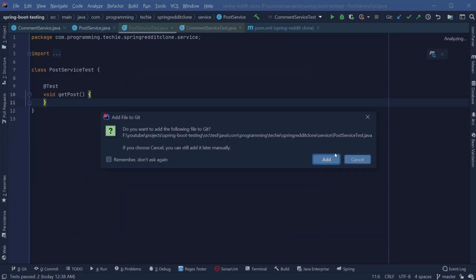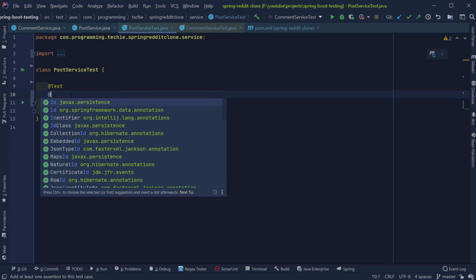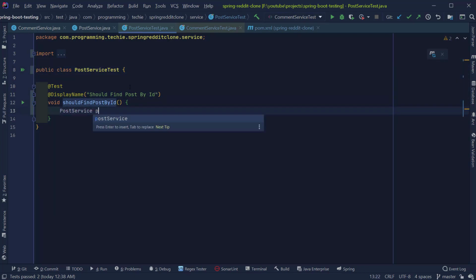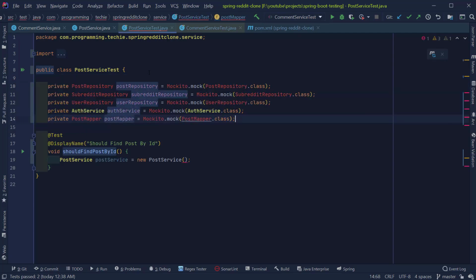I'm going to rename the test method to something like shouldFindPostById, and I'm also going to add the DisplayName annotation to make it more readable. And what I want to do here is to create an instance of the PostService class. And if I just type new PostService, you can see that we have an error because we have to provide all the dependencies to the constructor. We can create mocks of our dependencies using the mock method from the Mockito class. So let's define these mocks as class level variables. And I'm going to create mocks for all the dependencies of the PostService class and pass them as constructor arguments.